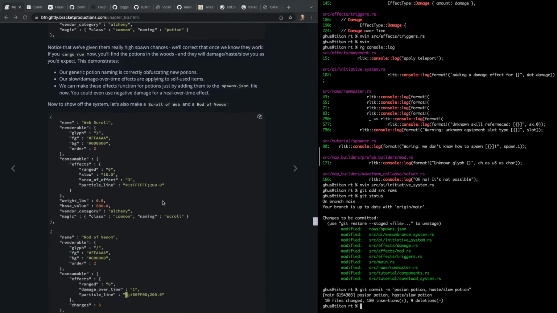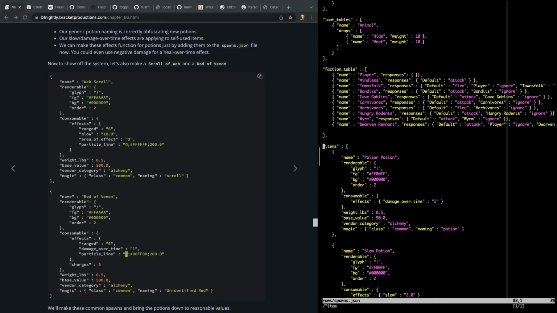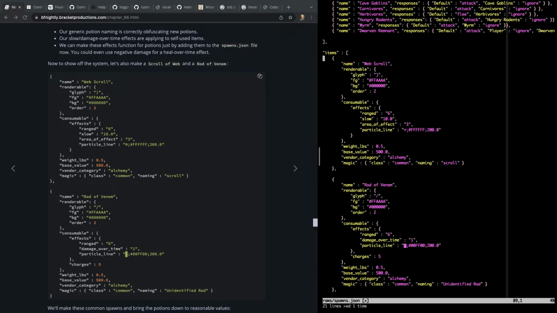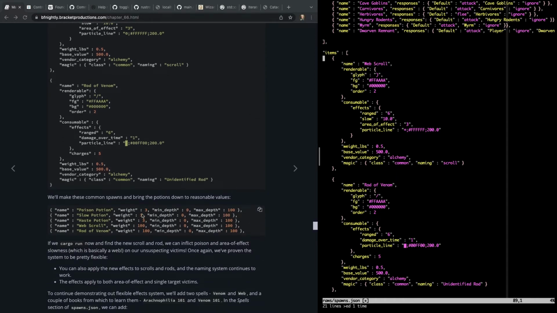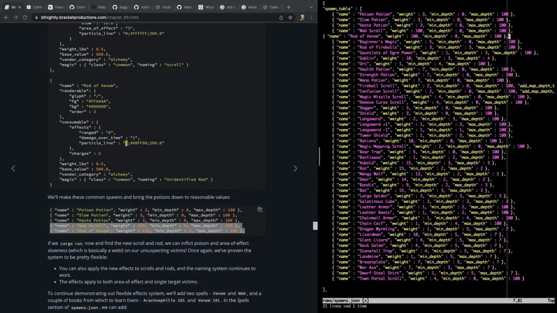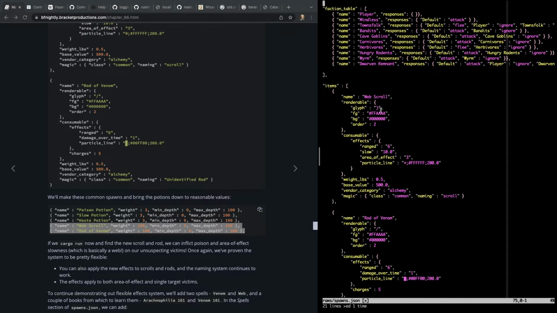Okay. So now to show off the system, let's make a scroll of web and a rod of venom. Okay. I guess these are items. So let's just stick those in here as we do. And we'll have to add those. Okay, we're gonna change those back to 3s and then make these 100s, okay. So it becomes a 3, 3, and a 3, and then we can just put these in here, and then we'll get a web scroll and a venom rod. Okay, so that's what we're looking for.